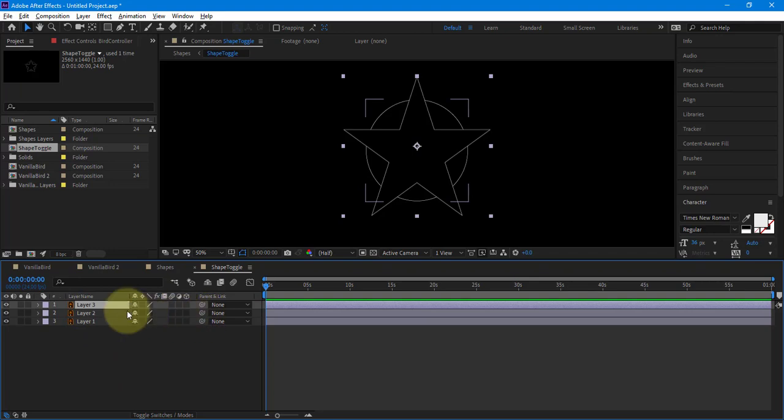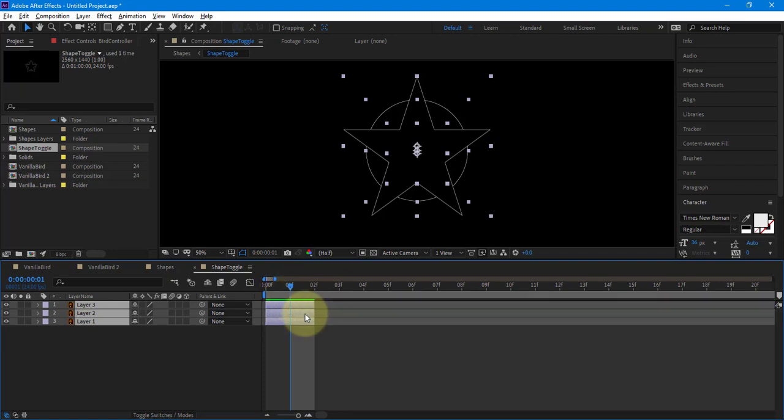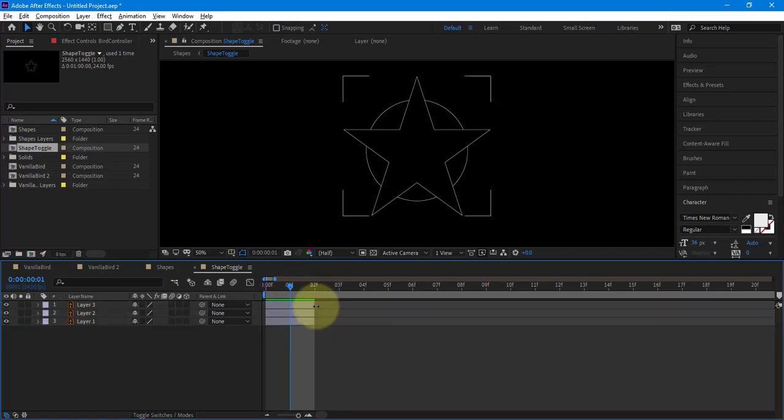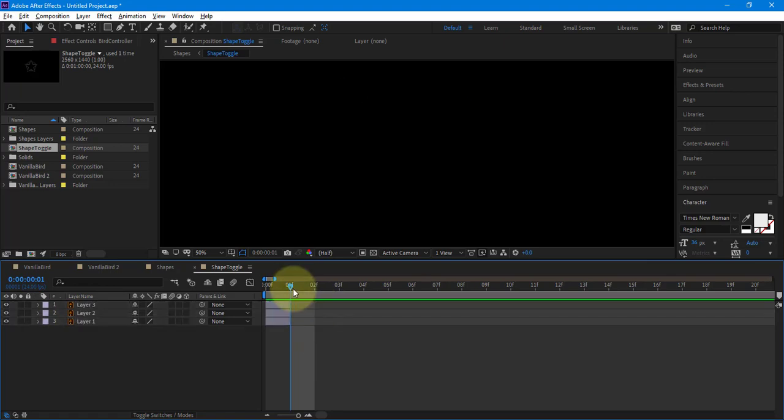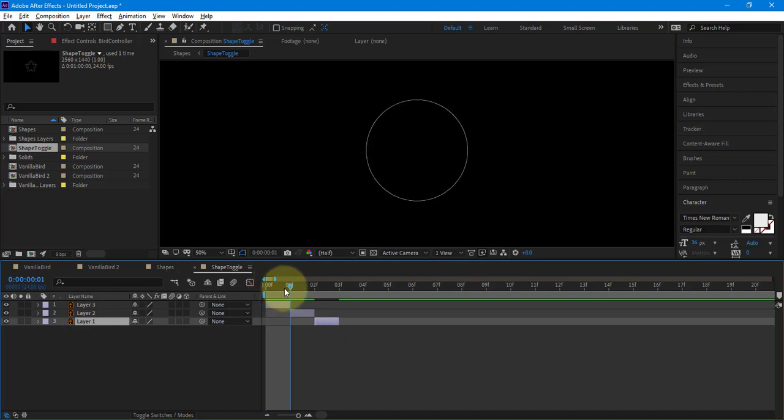So I'm going to go to each one of these. I'm going to go to one frame, and I'm going to alt-click and drag, or bracket it, so I've locked these just to one frame. Okay, so it only exists right there. Then I'm going to offset each one. So now frame 0 is a star, frame 1 is a circle, and frame 2 is the square.